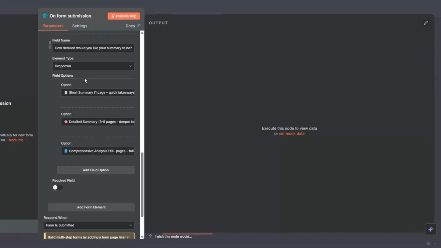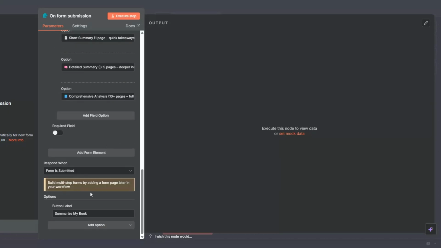The other field name is on the lines of how detailed would you like your summary to be? Element type, I'm choosing drop down and adding these options right here. For example, short summary, detailed summary, or comprehensive analysis as our options right here. Then I've renamed the button label to summarize my book.